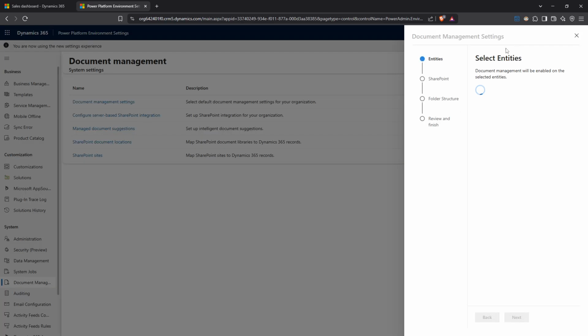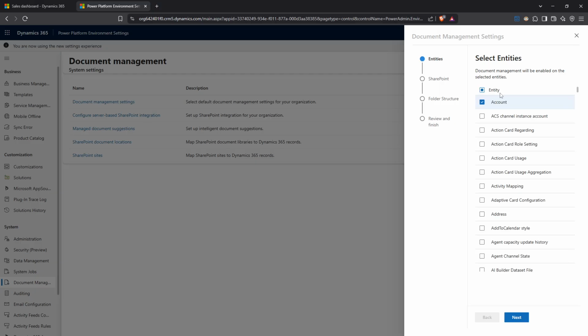Next, it's time to choose the entities for which you want to enable document storage. You can select from various options such as Account, Contact, Opportunity, or Case. Make your selections based on your organization's needs and how you plan to use these integrations. After making these choices, click Next to proceed.